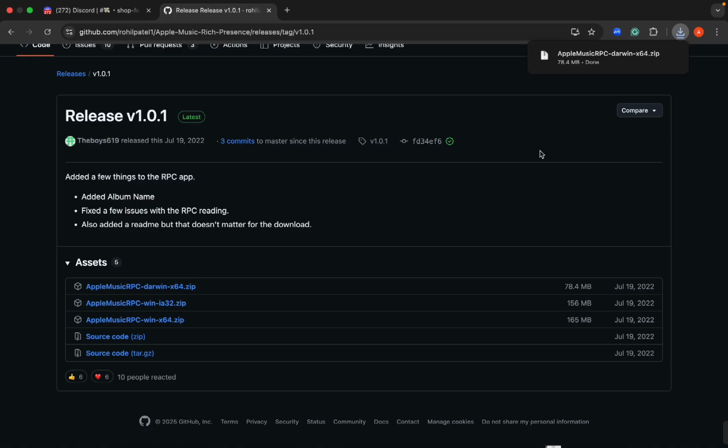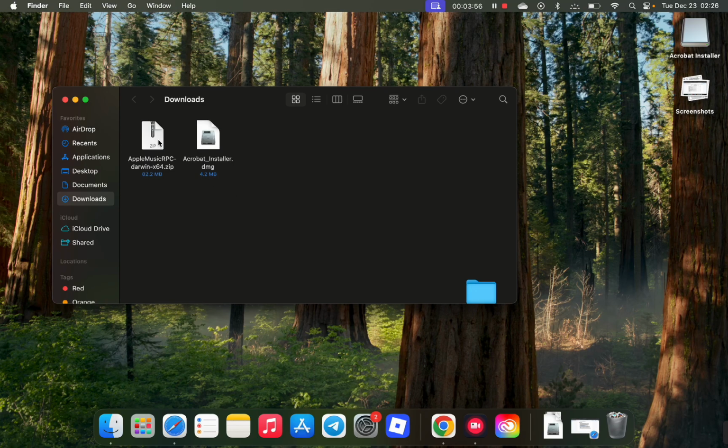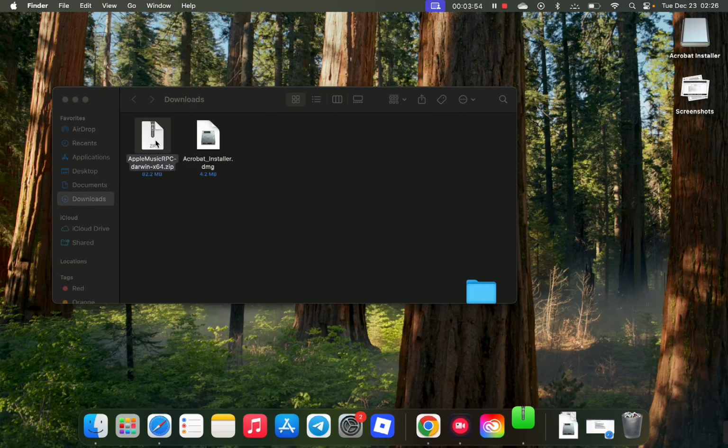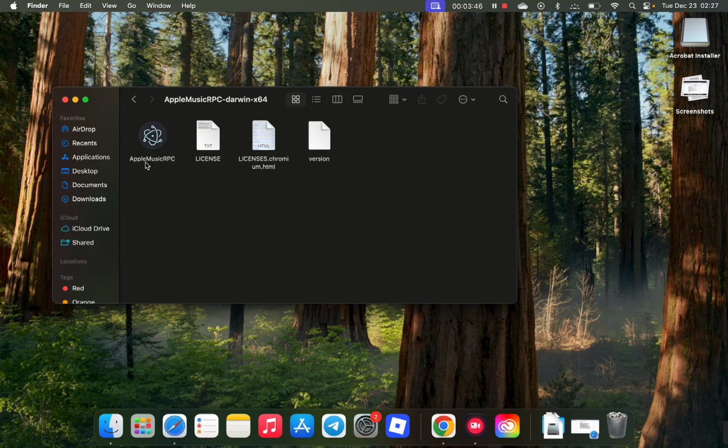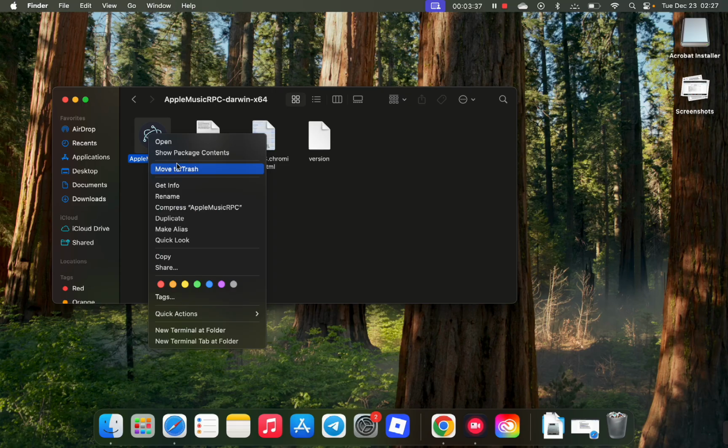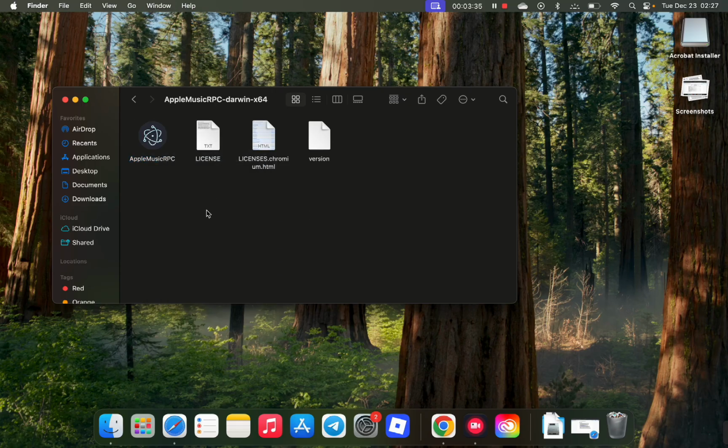And after it's done downloading, you're going to open the file on your files. Then you want to click on the zip file. Then you're just going to go ahead and extract that. Then you're going to open the folder. Then you'll be able to see Apple Music RPC. It has a very distinguishable logo. So you're just going to double click on that. Then you're going to click on run so that it will be able to open. And after that, it will automatically connect your Discord with Apple Music.